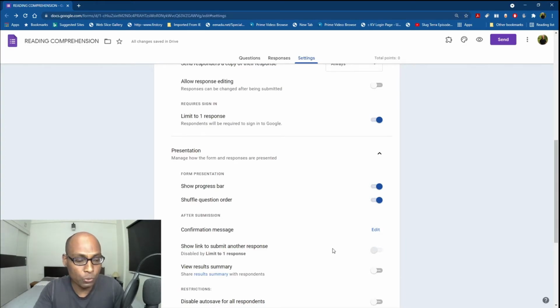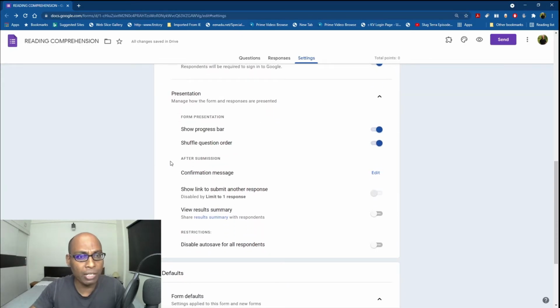For those teachers who are giving a question paper with objective and descriptive questions, it is better you keep the objective questions under one section and descriptive questions under another section, so that when you shuffle the question order, the sections won't be shuffled. Next, come to here, after submission.